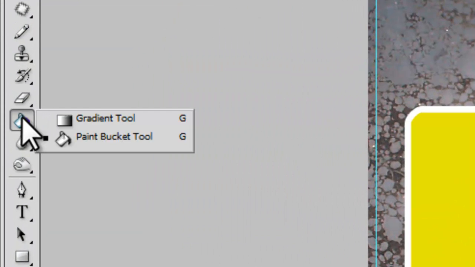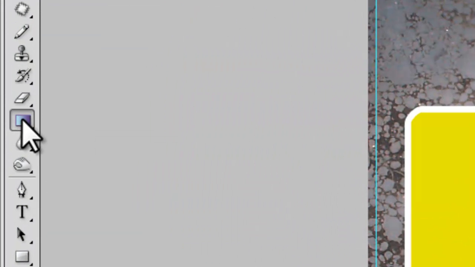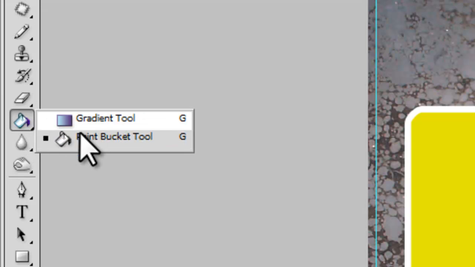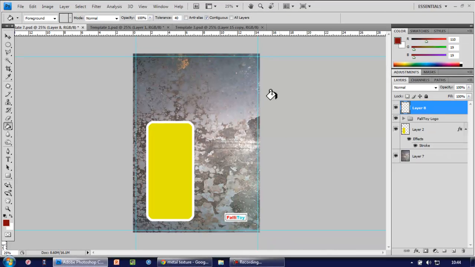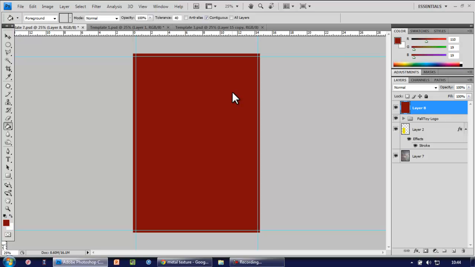Go up to the paint can. Now the paint can is sometimes hidden under the gradient tool. So paint can there. Select the paint can, hold the button down if you want to get this menu. Select paint can, and on my new layer, layer 8 over here, I'm going to fill it. Alright, again we've got the same problem, so we need to drag this layer down behind that layer.